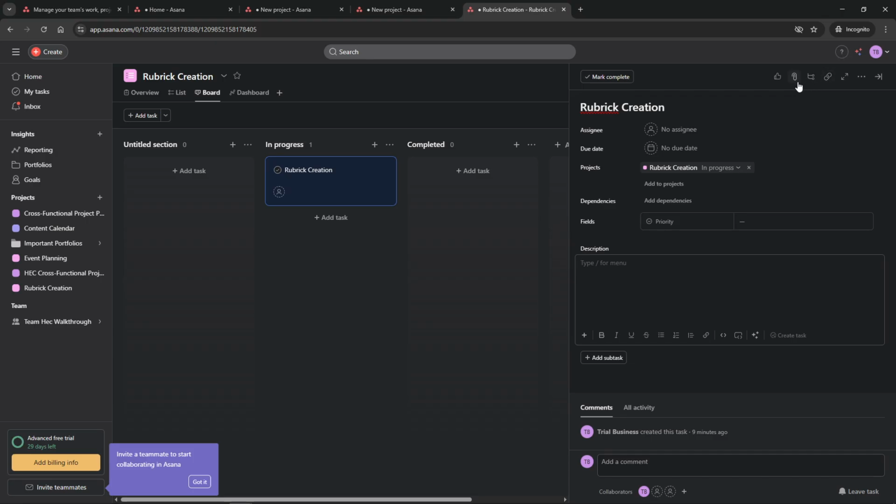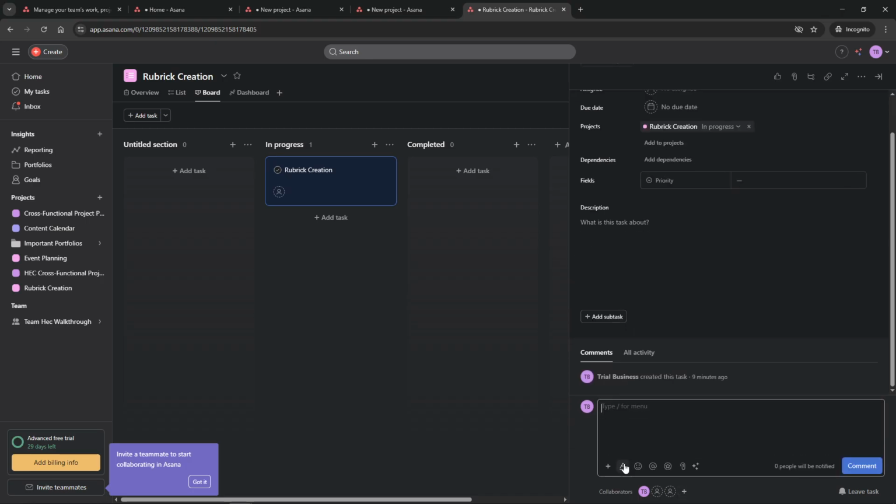Collaboration is at the heart of Asana. Use comments on tasks to discuss ideas, ask questions, or share updates. If you need to grab someone's attention, use the @mention feature. Not only does this keep communication centralized, but it also ensures everyone remains informed.